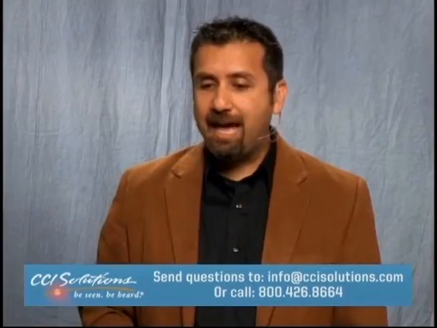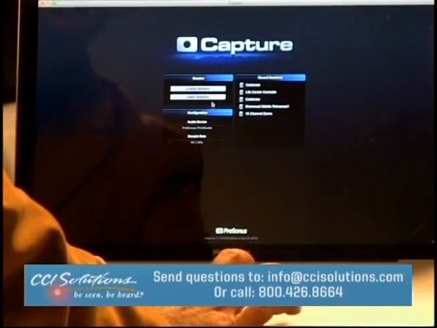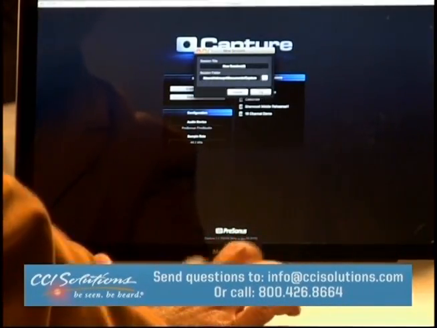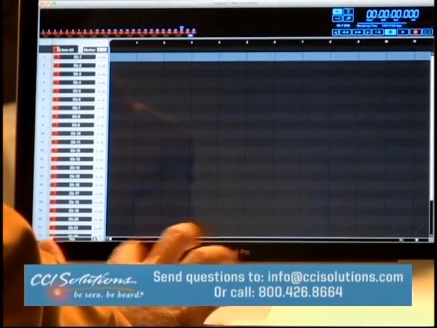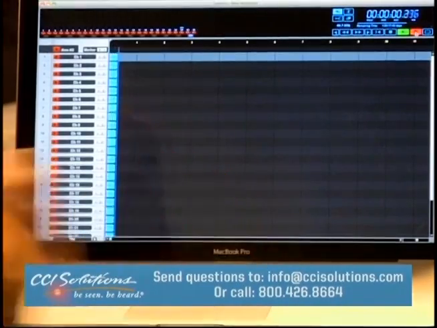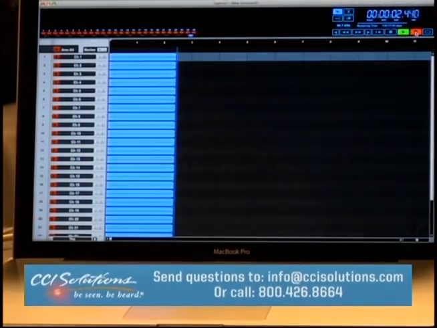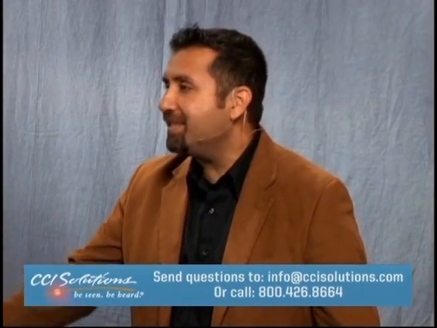So now I go to capture, I hit create session, I pick where I want to put that session, and I hit two buttons, arm all tracks, hit record, and we're recording. I didn't have to assign anything to anything. I didn't have to set up any menus, nothing. We're recording, and now I'm mixing. I'm basically not even thinking about recording.